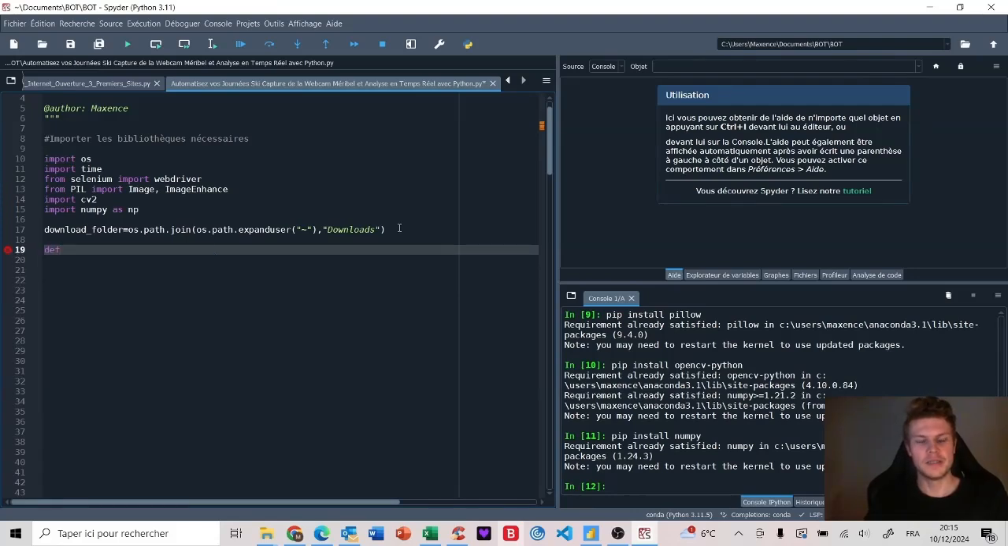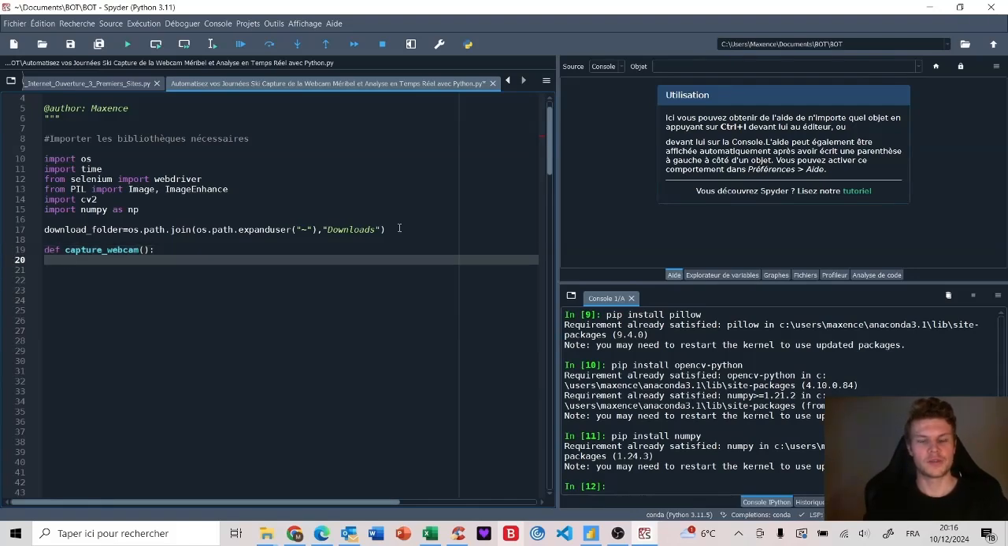So to declare a function, we'll use the def command, and here we'll call our function capture_webcam. And here, to declare the function correctly, you need to enclose it in brackets and then a colon and enter. And then, indent your code to avoid generating errors.